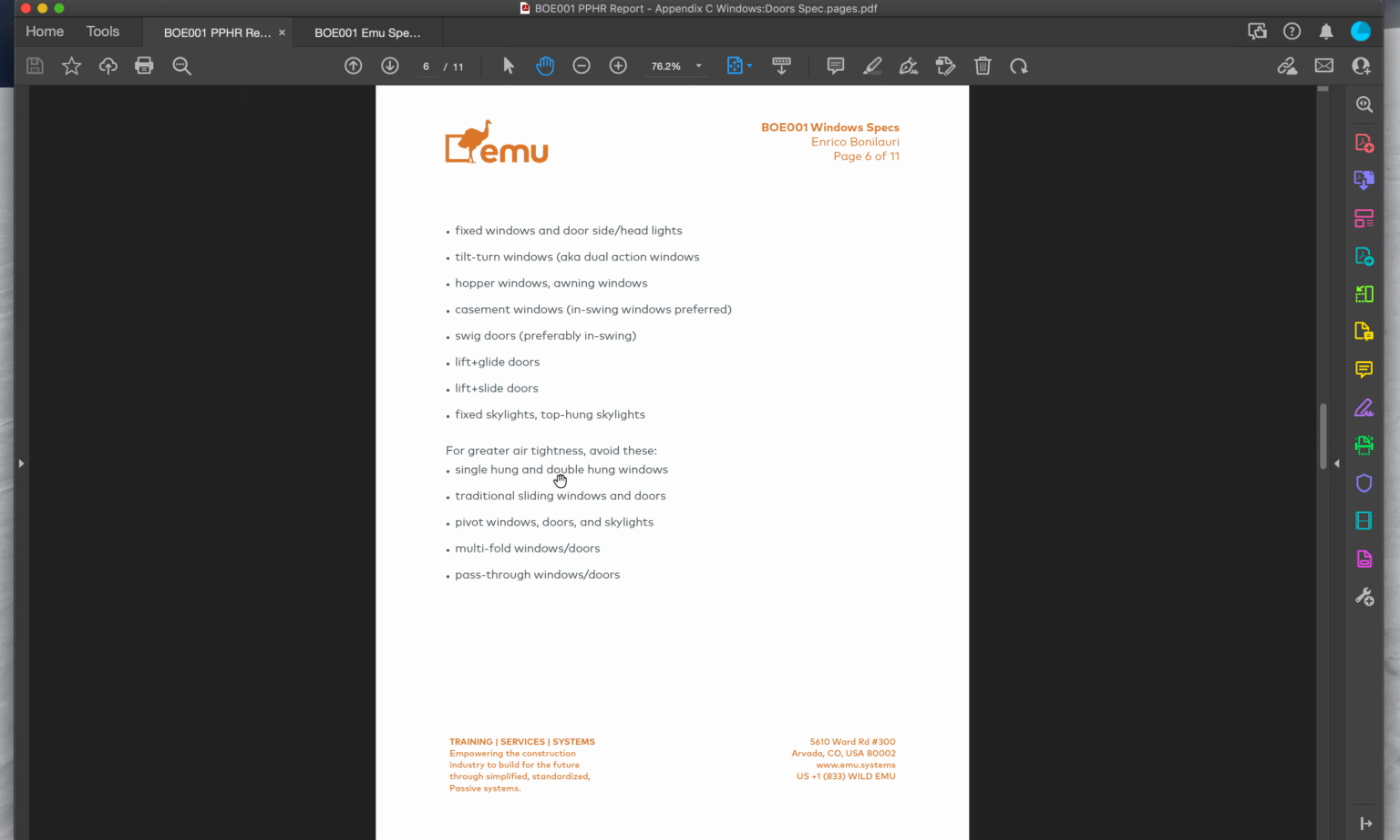Single hung, double hung, they're very leaky. Traditional sliding windows and doors, they're very leaky. Pivot windows, doors, and skylights, there is no way to make a pivot door being airtight. And so if you want to have an airtight, high quality building, just avoid a pivot door or a pivot window, as well as multi-fold windows and doors and pass-through windows and doors. They are very, very leaky, like about 10 times or more leaky than a tilt and turn window. So if you can avoid this type of windows and doors, you're going to be better off, even if you don't have the budget to pick a more performing window package.